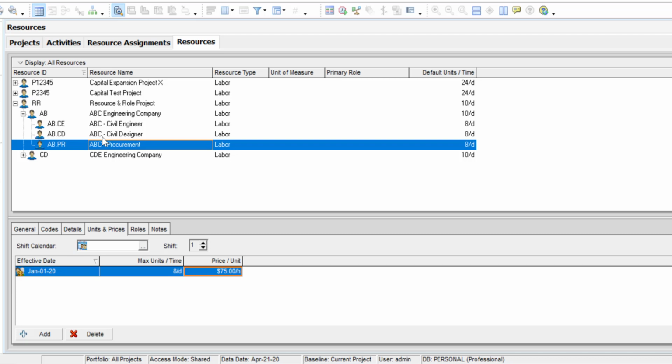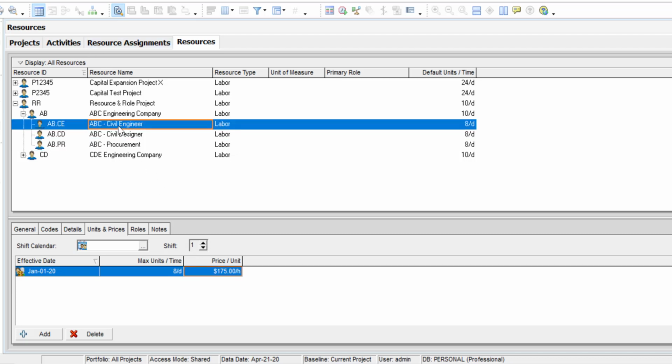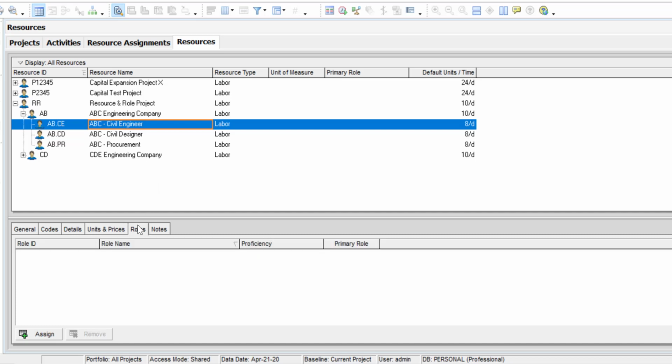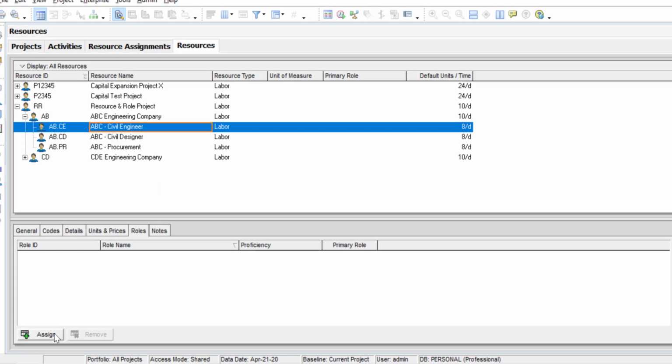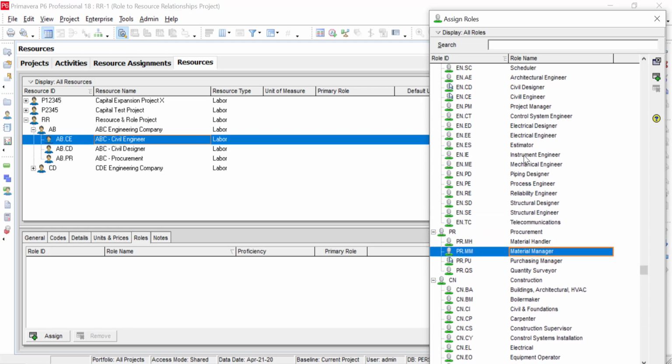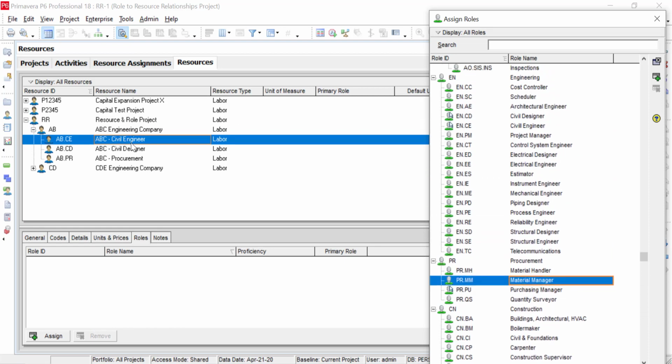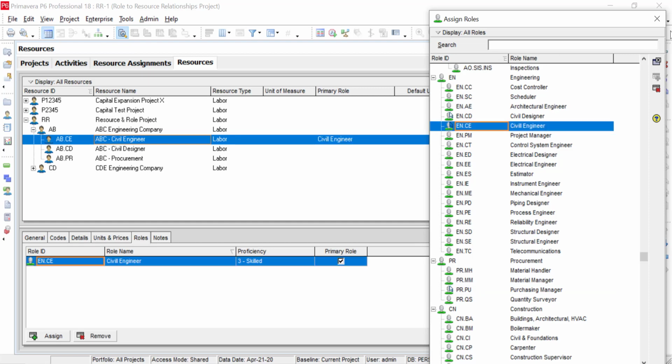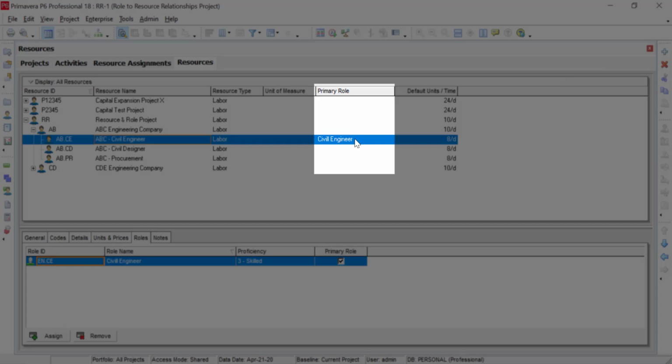But the next step, a lot of schedulers don't do. They don't link the tables, and there are a lot of ways to link the tables. In other words, I can go right here to civil engineering, click the roles tab, and say, what role is this responsible for? But I actually like doing it another way, and I'll show you that way. Let me go ahead and assign this one. So that's a civil engineer. The role that's being provided for this is going to be civil engineer. So you'll see primary role right here.